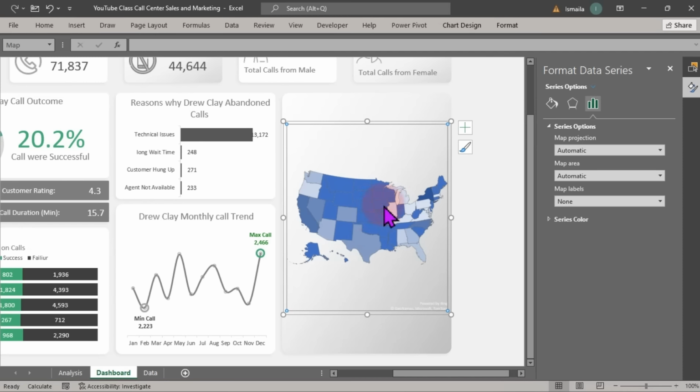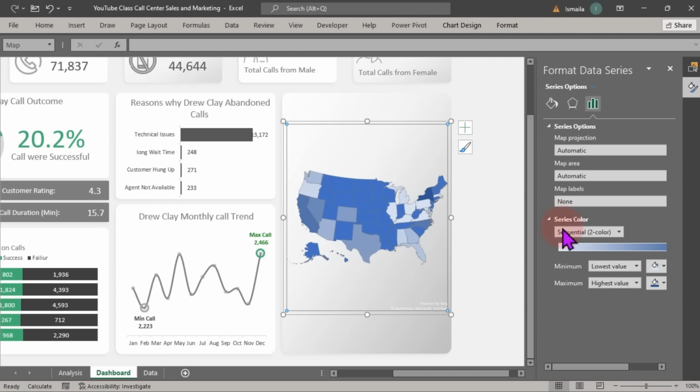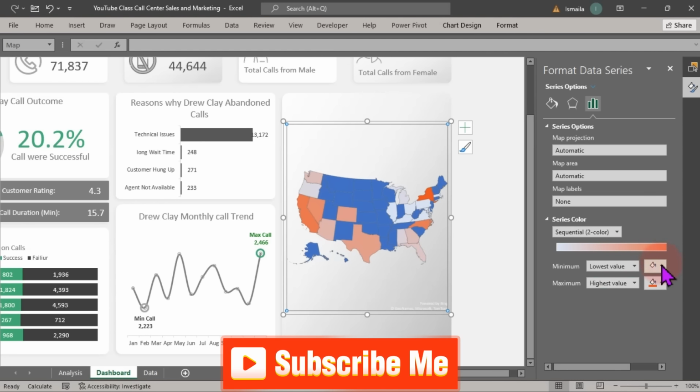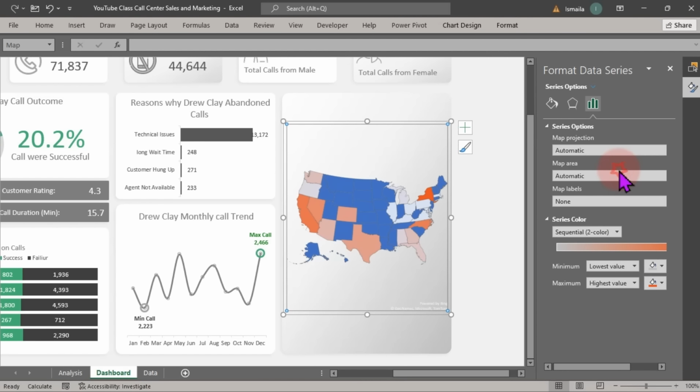So to highlight the highest value right now, we go to this particular series color here. So you have two colors. You can actually change it to 3 colors, but in my own case, I'm going to use 2 colors. So for the highest value, I want to go with this particular color. For the lowest value, let's go with this very one here. So for this particular part, it means there is no color right here.